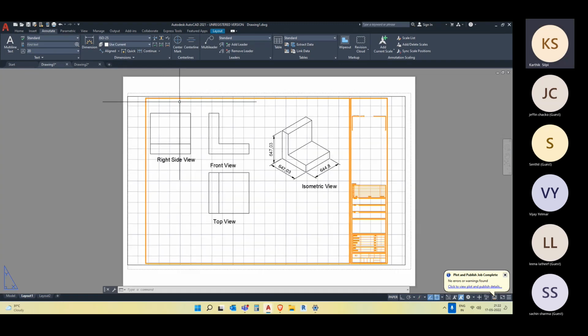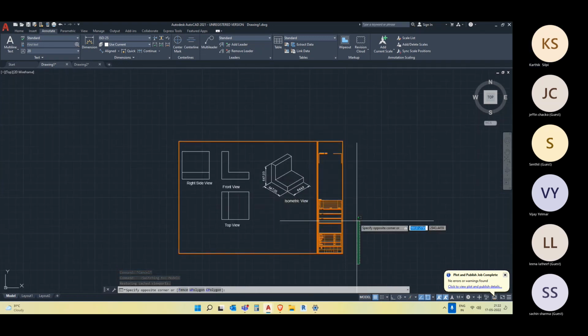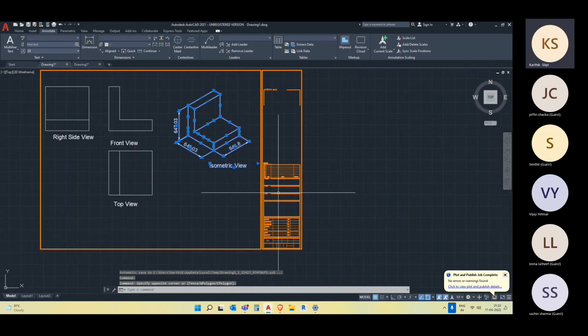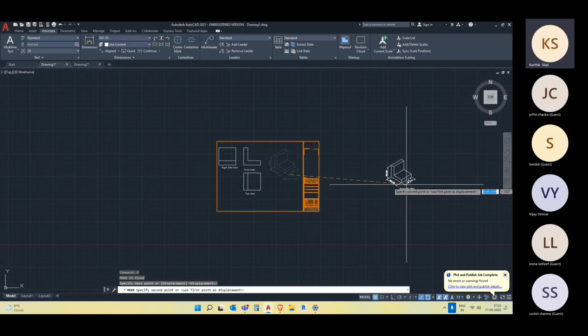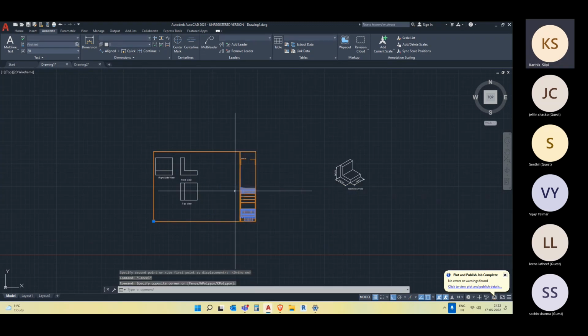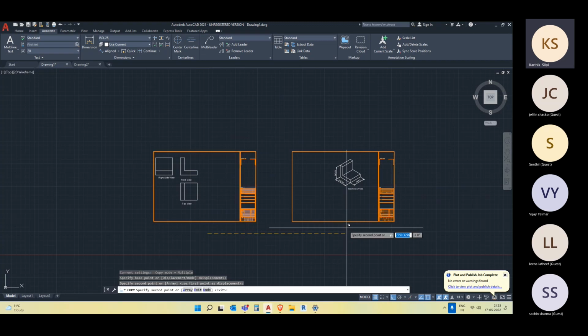Say I want to have all my plan views on one page and my isometric view on another page. How can you do that? I'll go to this place. First thing, I'll copy this or move this somewhere like this, and I'll copy everything, CP enter. I'll just move it here.